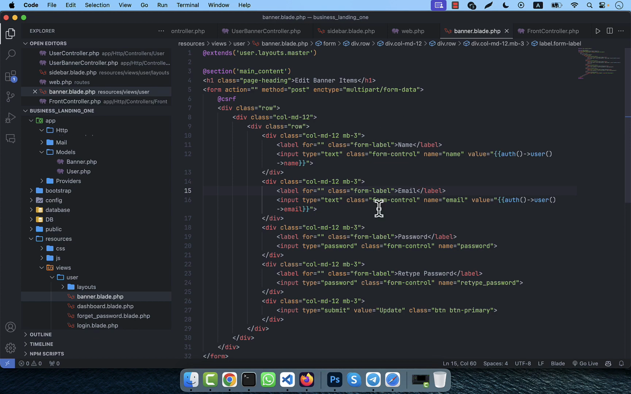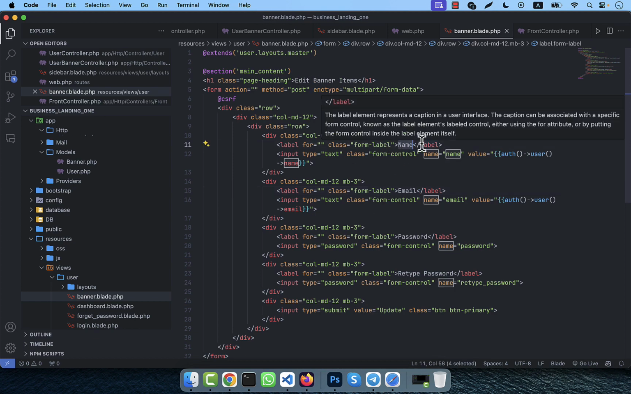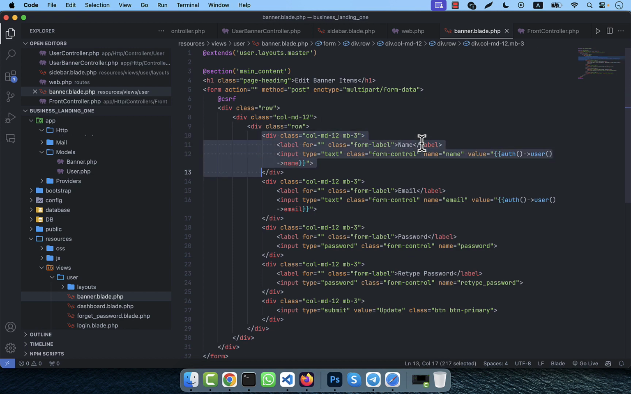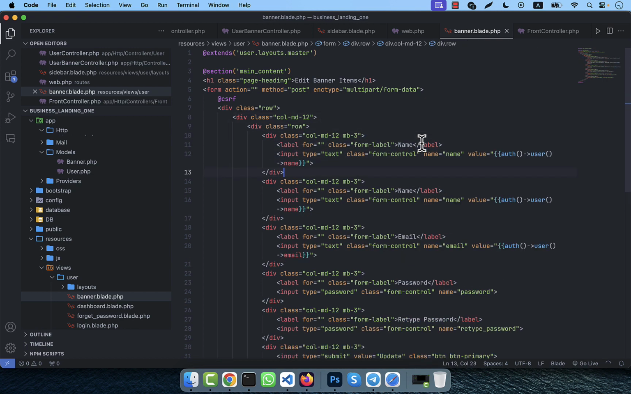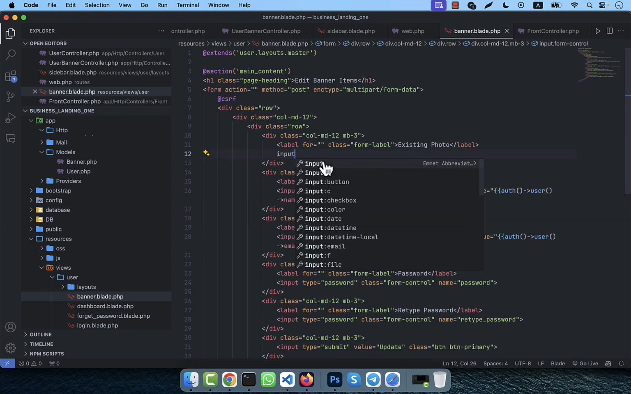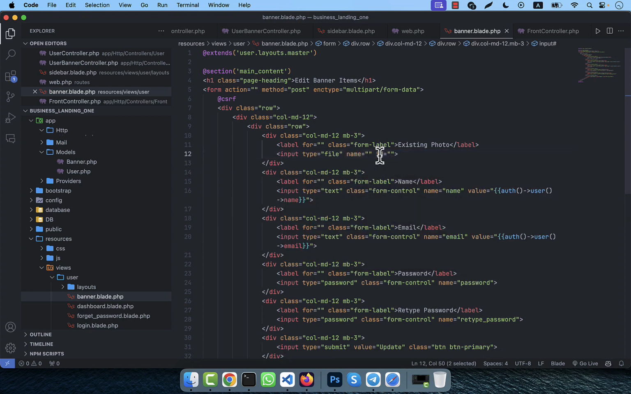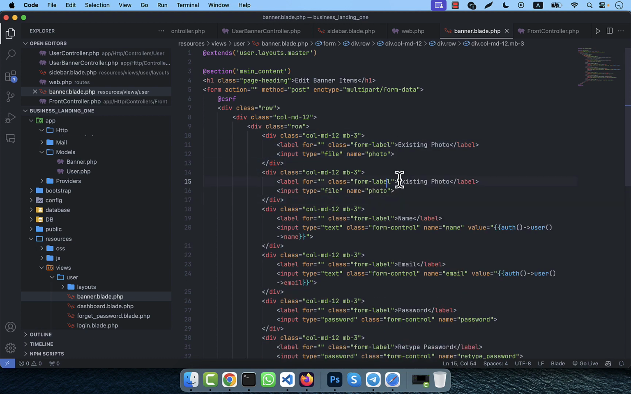So what will be the items here, that is in the edit banner items. One is photo here. So here I will show the existing photo at the top first, and the photo field will be a normal field like this one, and no id is needed, simple. So this will be photo. Existing photo, actually this will be the change photo. The change photo will be like this, input type equal to file.